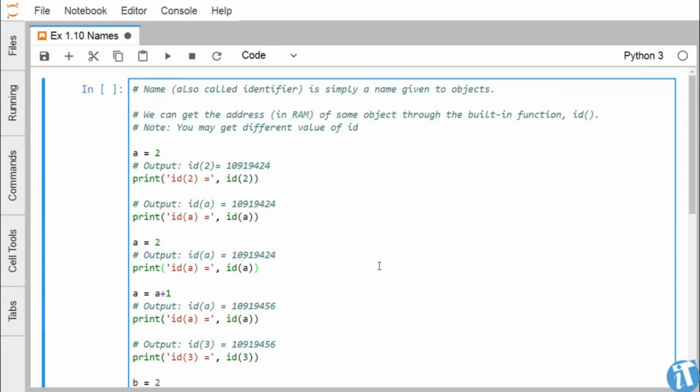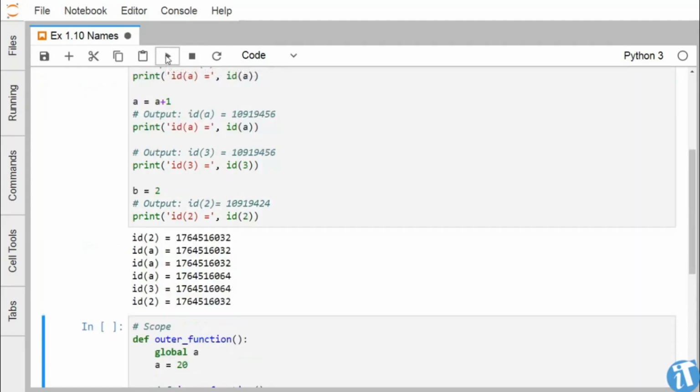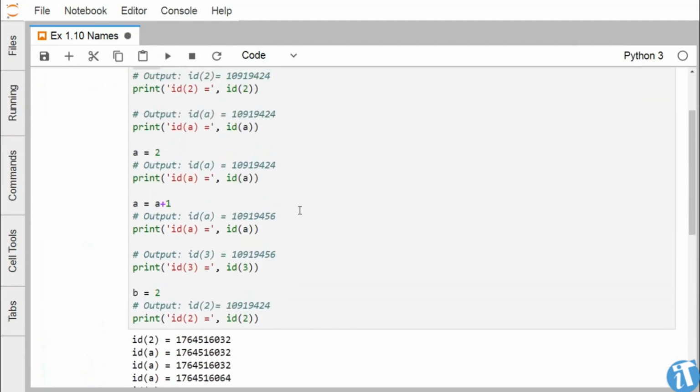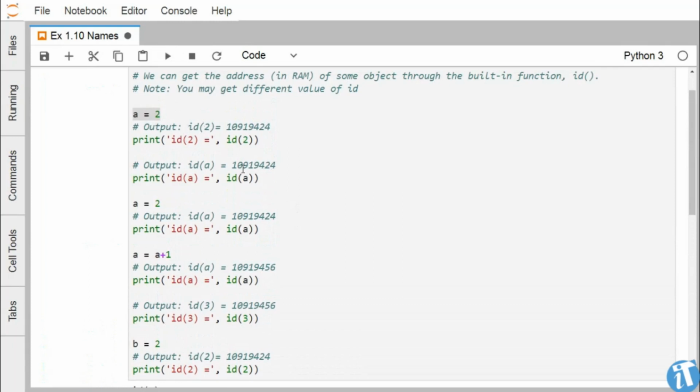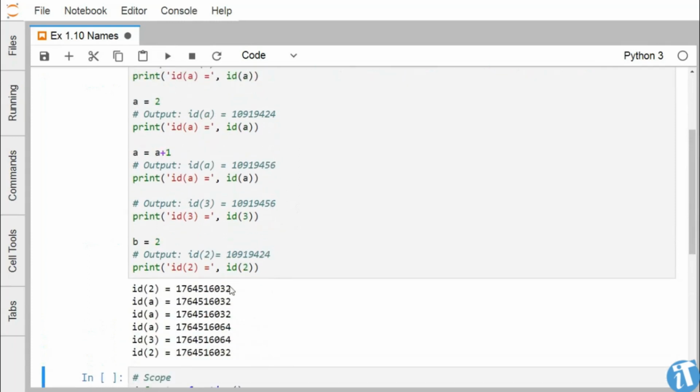Now you can get different values of id in our execution, whatever id we have written here under the comment. So a is equal to 2. I want to print the id of 2. I want to print the id of a also. So see what we're doing. Here is the outcome. The id of 2 and the id of a are both the same. You can easily find that both are the same.